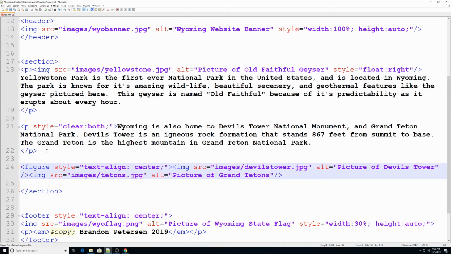Okay, now what I want to do after those two pictures is, because this is still in my figure up here, and so I put my figure and then I have that closed, and now I have my two images. Now I want to put in here a fig caption, which is going to give me a caption for this.